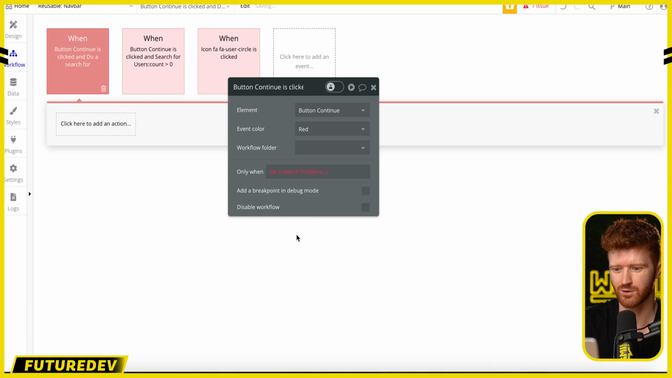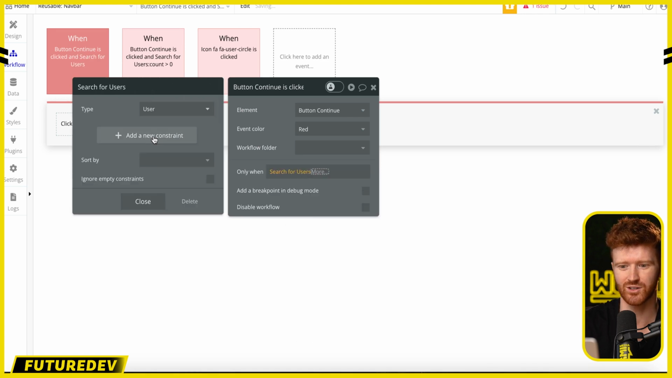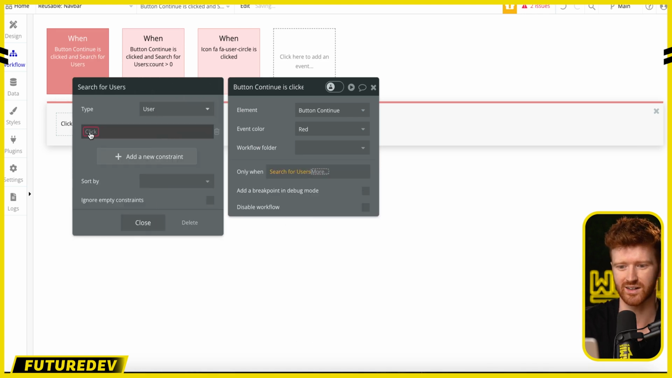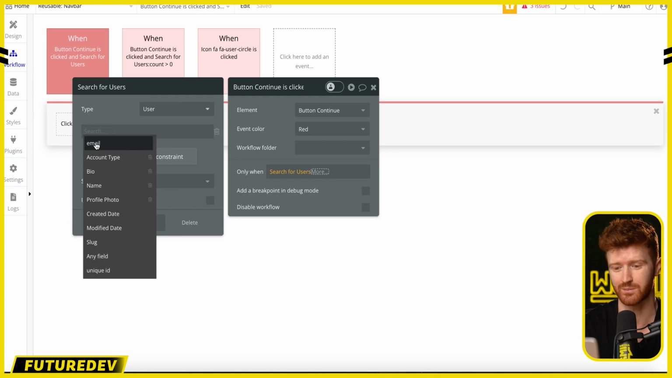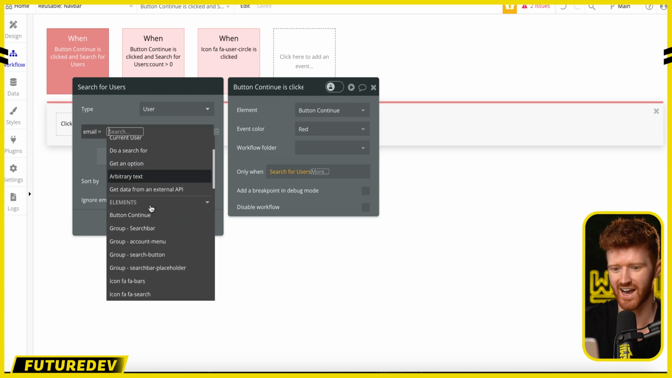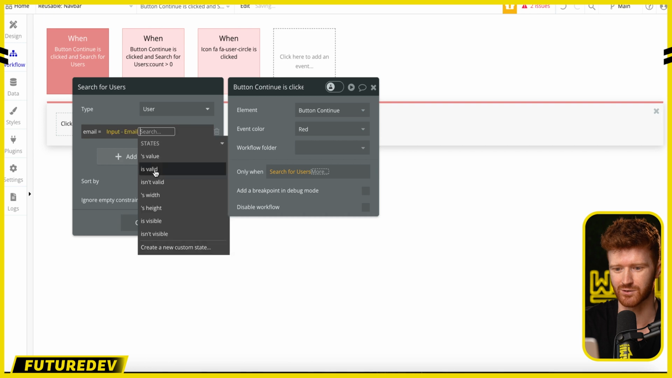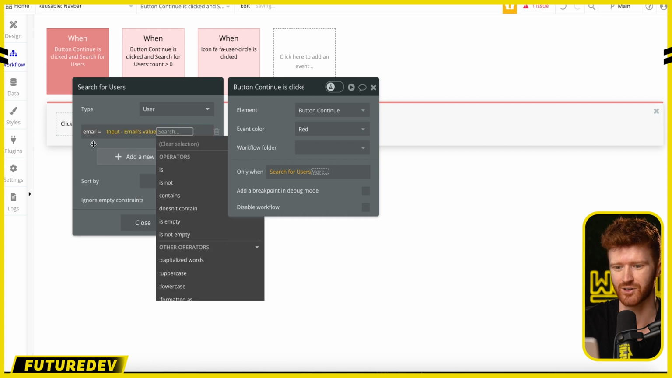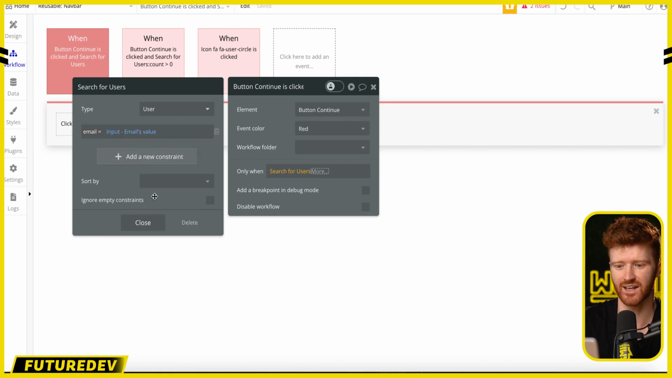And we're going to do the same thing. We'll do a search for. We'll find that user, and then we'll add a constraint. And the constraint we're looking for, again, is that email. So email is going to be equal to that input email's value. So input email, that value. And if it doesn't find anything, it'll be equal to 0, and then we can run this workflow.